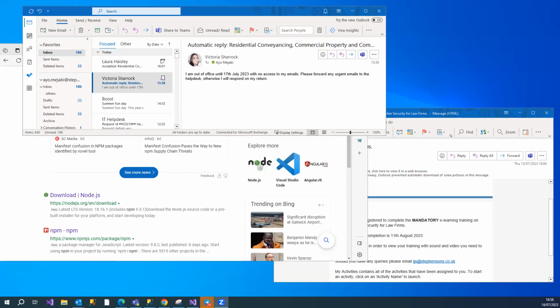Can you see my screen yet? Still no. Yes, we can see it. Okay, so why can't I see it here? This is ridiculous. Are you kidding me?